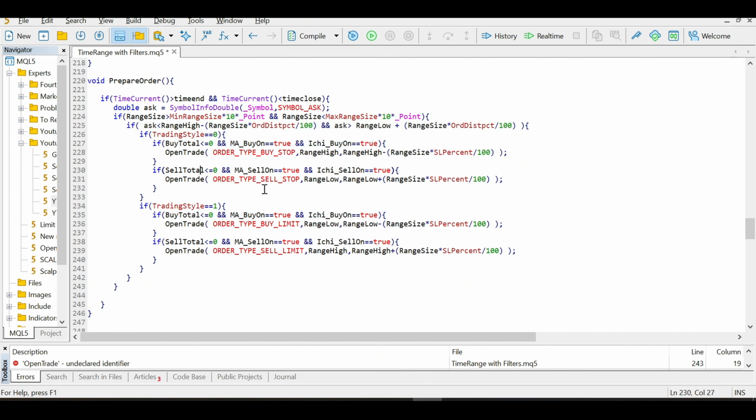The opposite for the sell, so put it on the range low, and the stop loss is going to be wherever is the low of the range, because the stop loss is going to be above where we place the order. So range size times the stop loss percent, add it to the low so that we have the stop loss above.